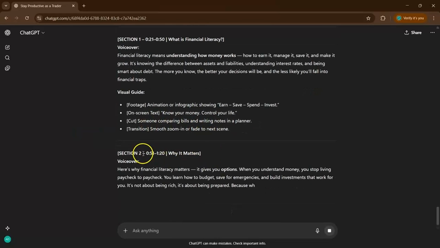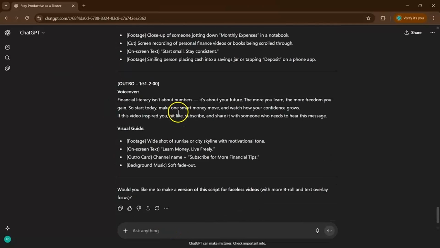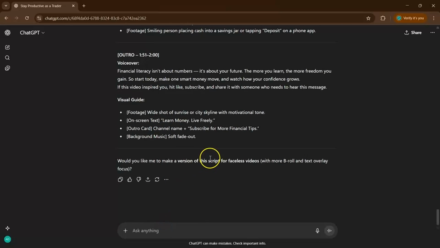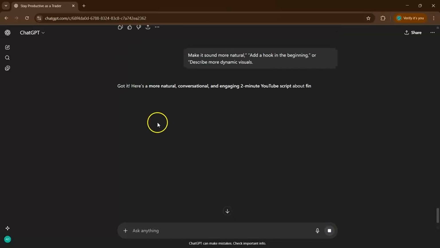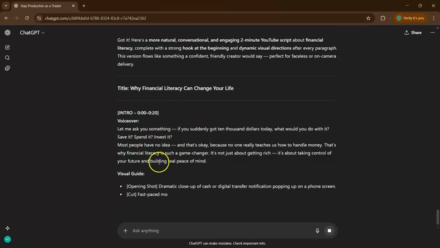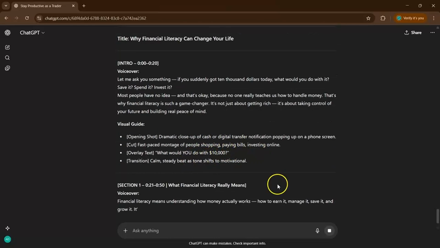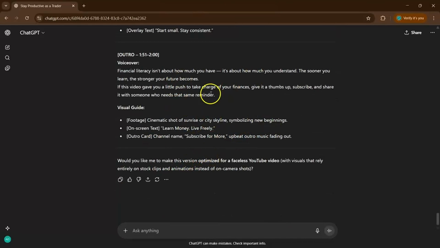If the first output isn't perfect, don't worry. ChatGPT learns best when you give feedback. You can say things like, make it sound more natural, add a hook in the beginning, or describe more dynamic visuals. You can even ask it to generate variations of the same script until you find the version that fits your brand or video theme. Over time, you'll start to see how ChatGPT adapts to your creative voice.